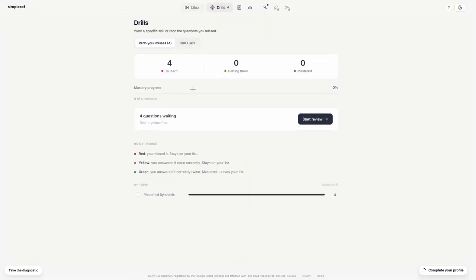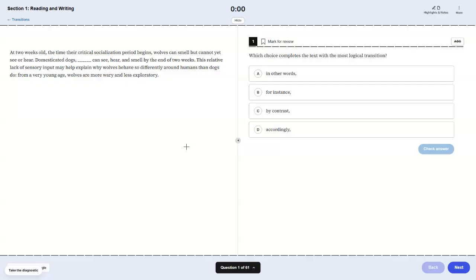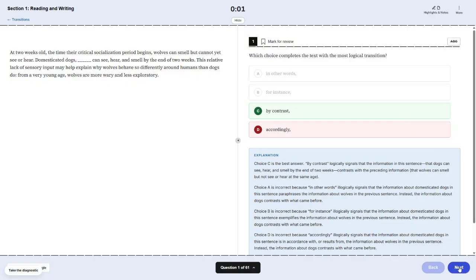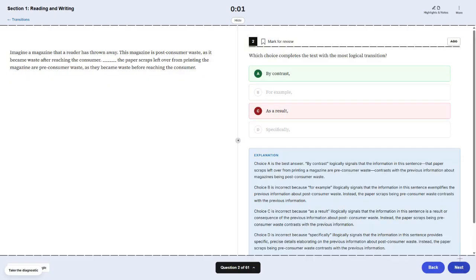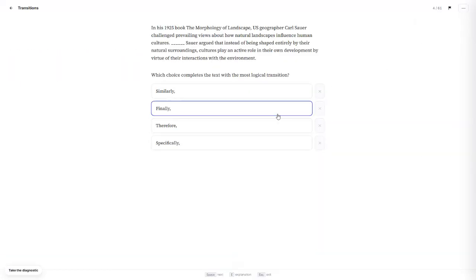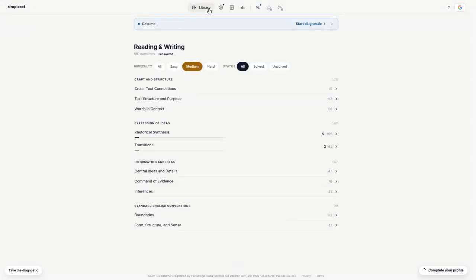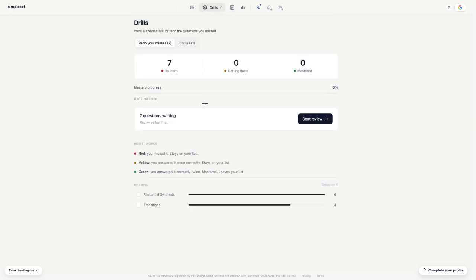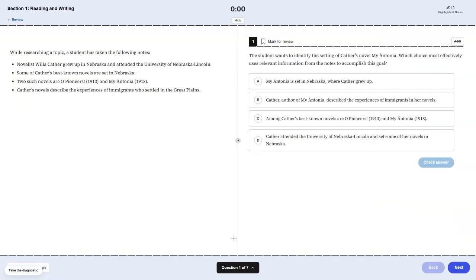So best part, you can go down to drills and you see we just got 4 questions wrong, right? So now you can drill those questions immediately. Here's by topic. So if we go to transitions actually, you can switch back over. But I like doing just the test preview because it's the most test realistic and it's easiest. But look, 7 to learn. You can pick specific topics. If you just do this, you get all your 7.